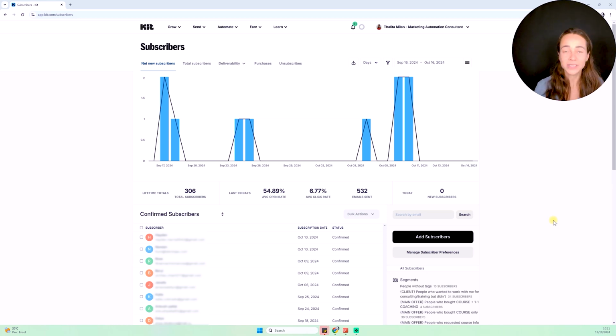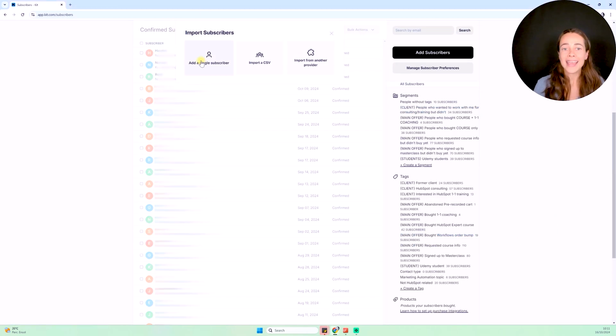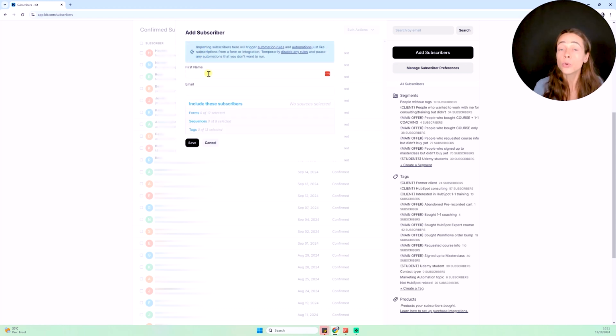Let's start simple. The easiest way of adding someone to ConvertKit is by manually adding this person, which can be done here. Add subscribers, add a single subscriber, and then I can fill out the information for the subscriber. So let me just create a fictional example here. Let me just add someone called John Happy. That's my subscriber. Email will be johnhappy@gmail.com. Obviously, this is a fictional person. I think John Happy doesn't really exist. Maybe it does, who knows?